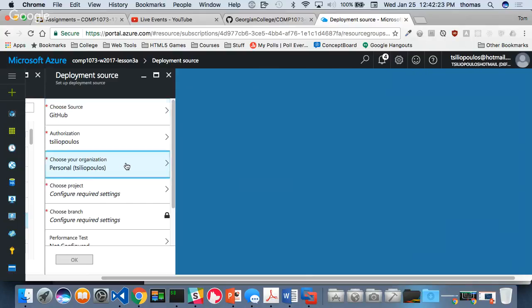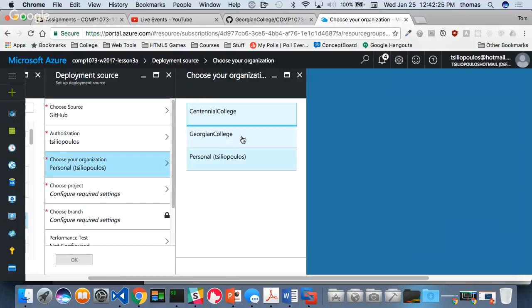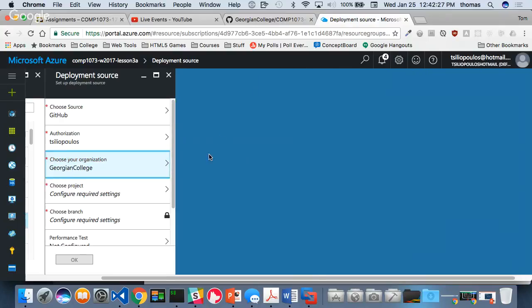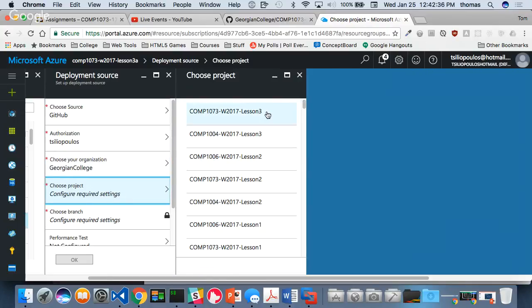So I'm going to click here. It's going to give me some options. I want to choose Georgian College, right? Great. And now from a project, it tells me which project do I want. This is the repository up on GitHub. I'm going to choose my project, and notice it comes up, right? COMP1073, winter 2017, lesson 3. That's the one, and it usually goes last in, first out. So that means at the top is the latest project that I put up on that organization, right? So notice this is not last week's project. This is this week's project, this one.